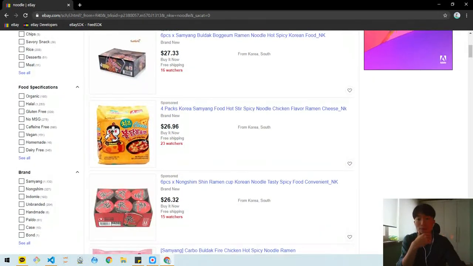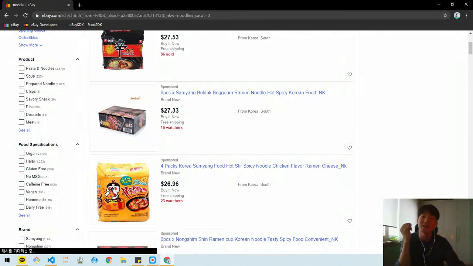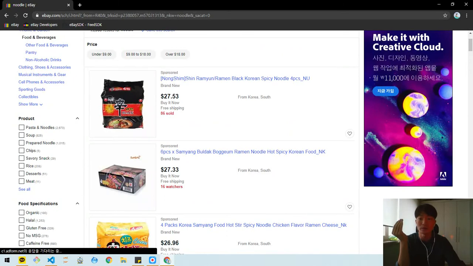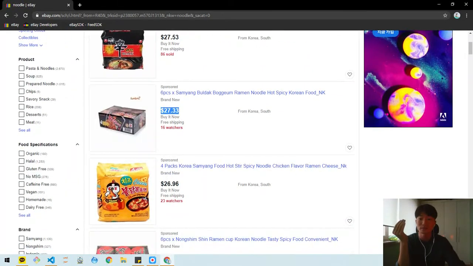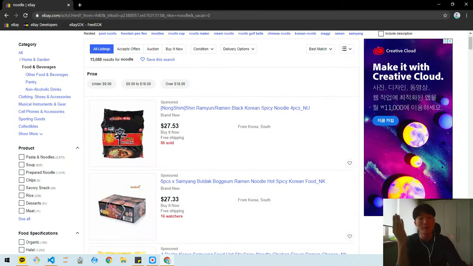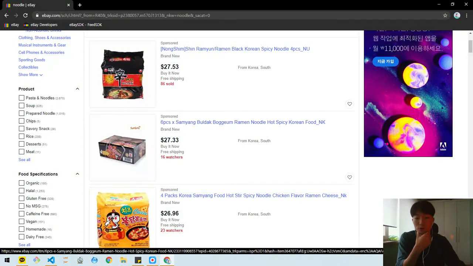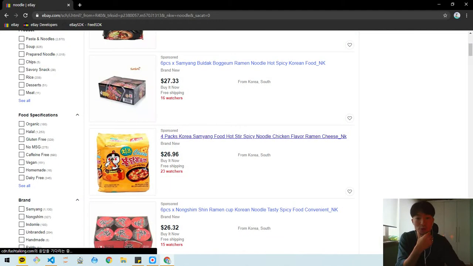Being on the top means that there should be some reasons why they are popular. There could be cheap prices, the number of solds, or the watchers. I'm going to upgrade my own program as well. But first, one thing that I want to introduce this time is the keywords here: ramen, Korean spicy noodle, ramen noodle, hot spicy Korean food.